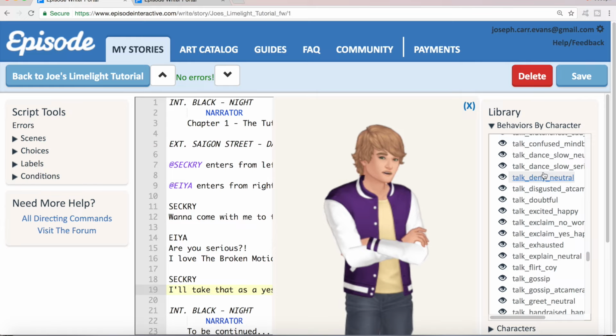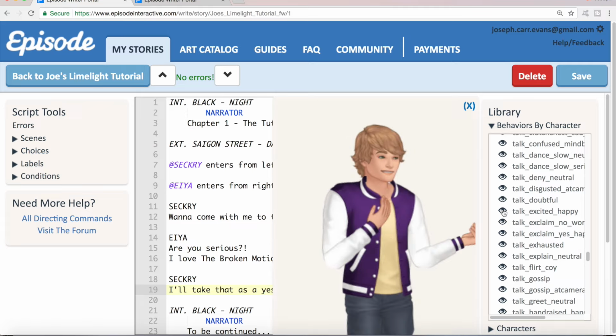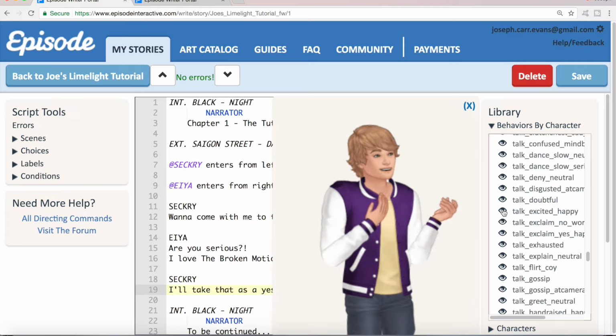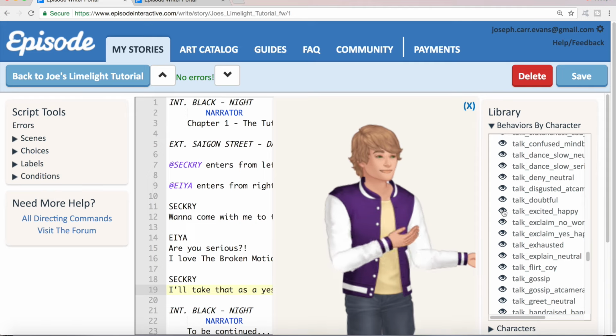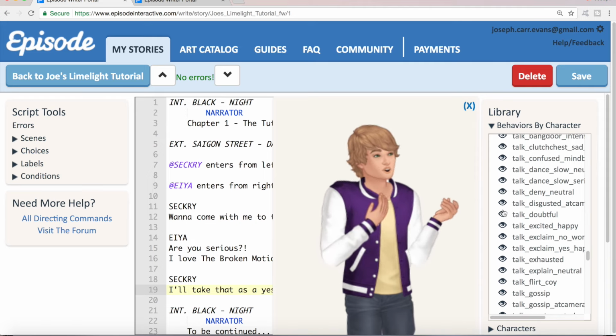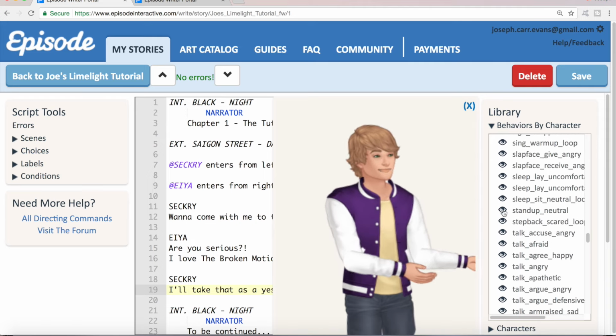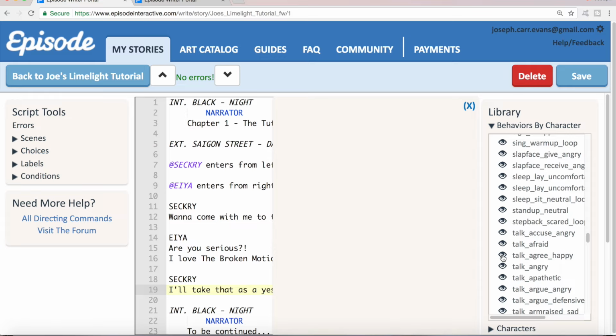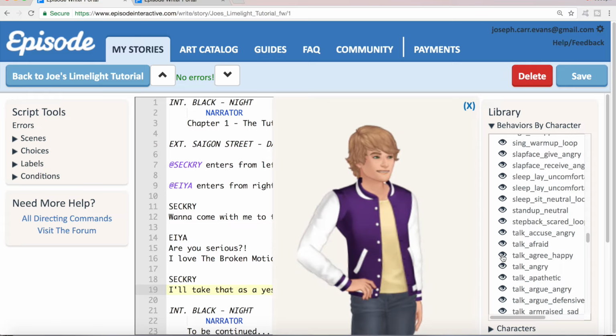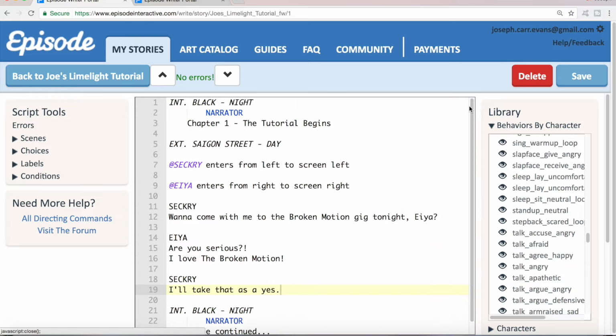Now I want Sekri to look happy when he's inviting Aya to the gig, so I'm going to preview this talk excited happy one here. It looks great, but it's a little too animated for what I had in mind. Let's try something else. There's another one called Talk Agree Happy. Okay, that's much better. Now to close this, all you need to do is click this blue X, and let's go ahead and add that in.